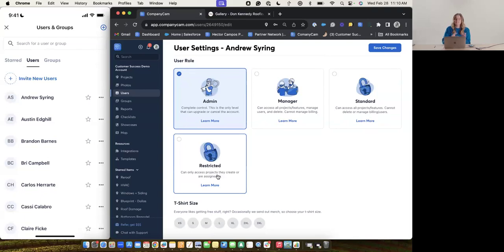And then restricted. This is really great if you don't want users to see projects coming down the pipeline. A restricted user would have to be assigned to the project for them to be able to see it. And of course, they can't delete anything either. The restricted user can create their own projects within CompanyCam, but they would not be able to search within CompanyCam for an address if they haven't been assigned to the project. And if you're asking how you assign a user to a project, it will be on the project level, under assign users on the right-hand side.